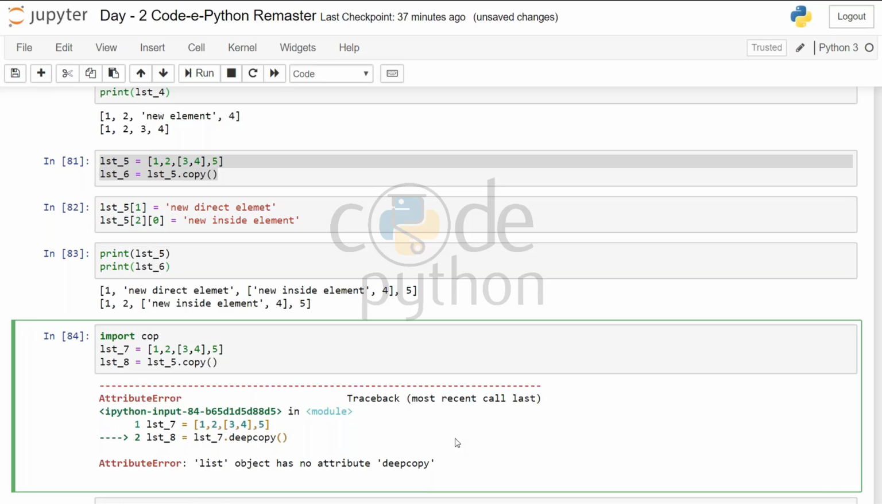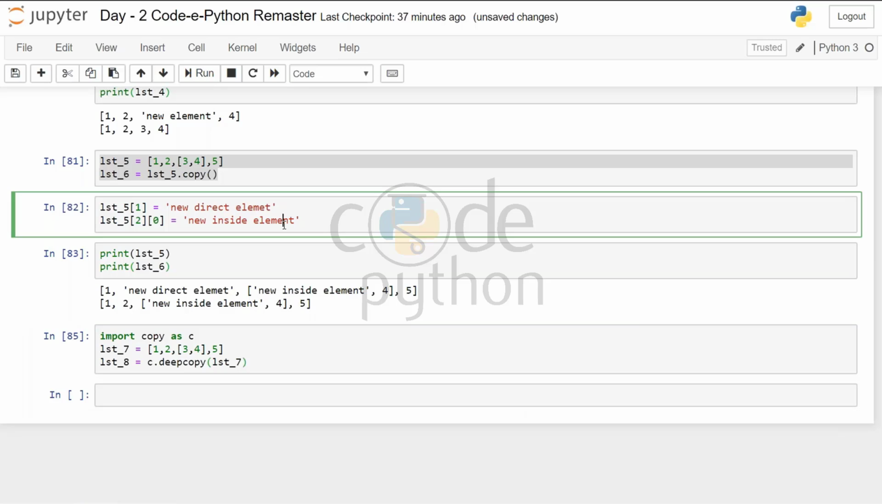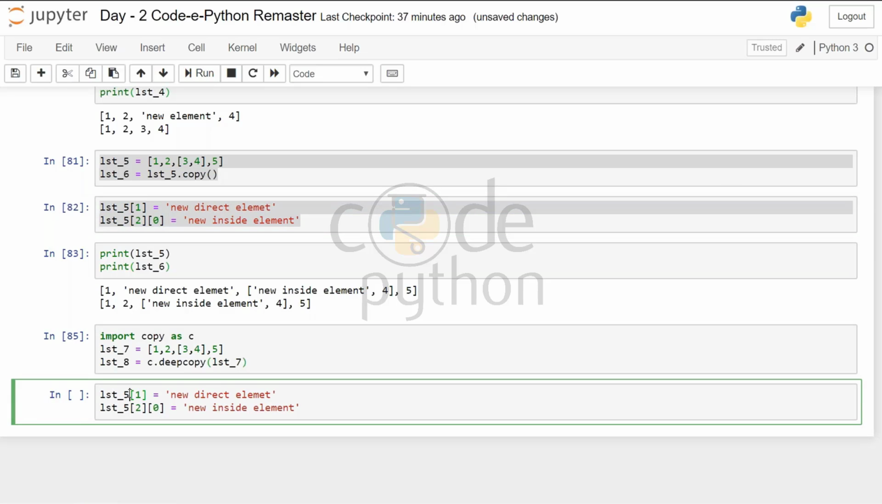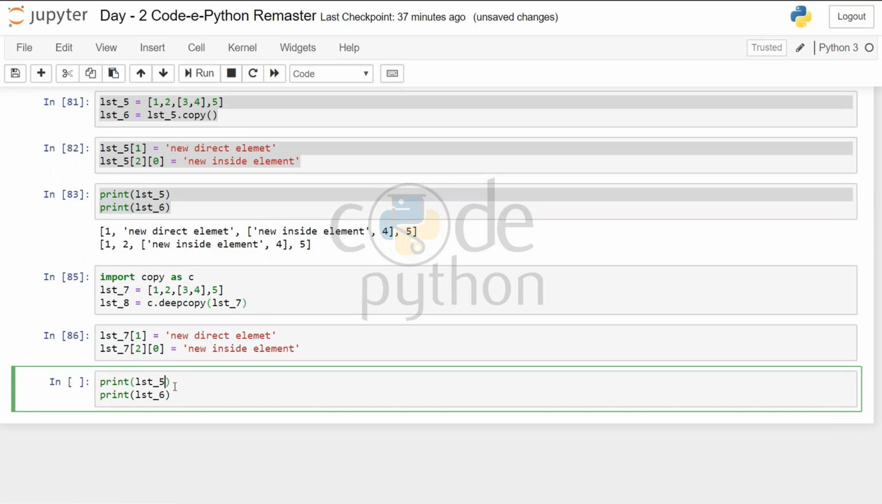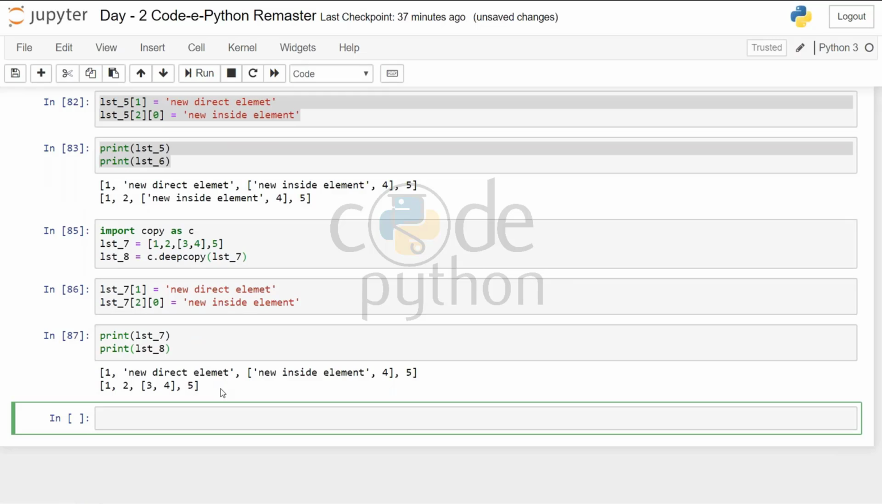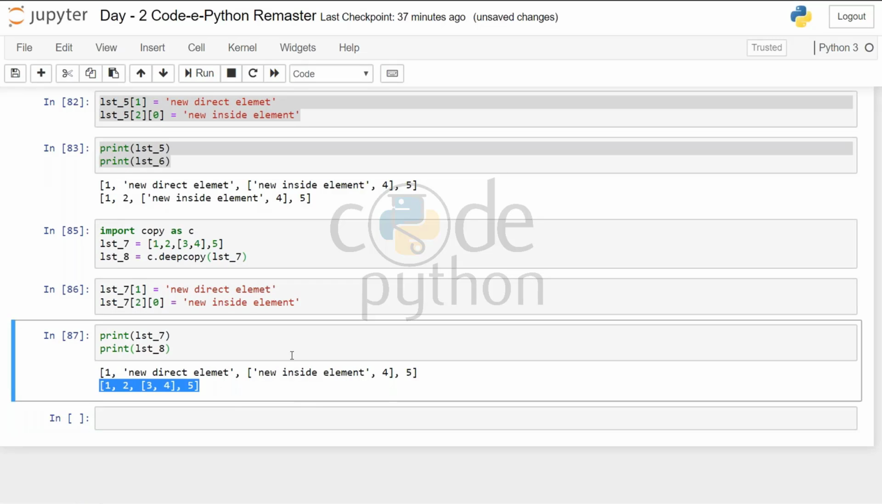I'll write import copy as C. Here I'm writing C dot DeepCopy list 7. Now let's make these changes again in list 7. Now when I print these two new lists, that is printing list 7 and 8, here you can see the new list is now not affected.